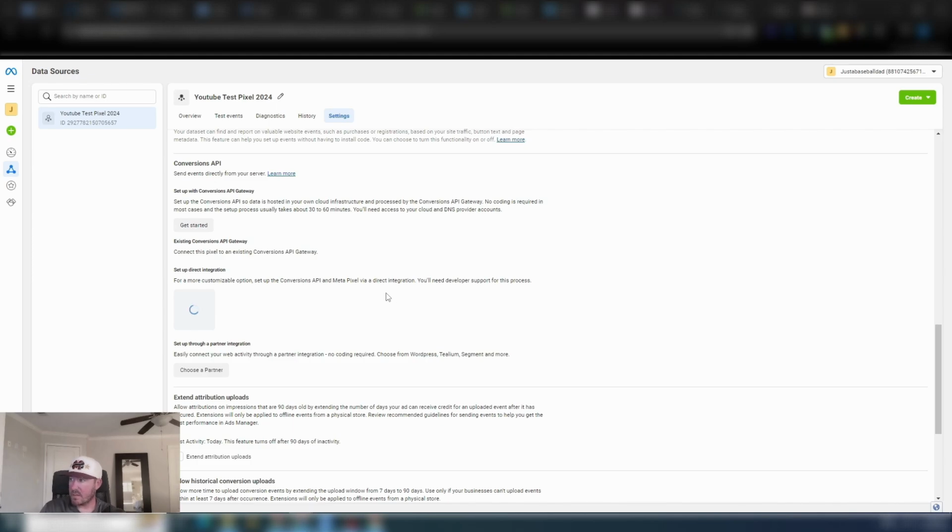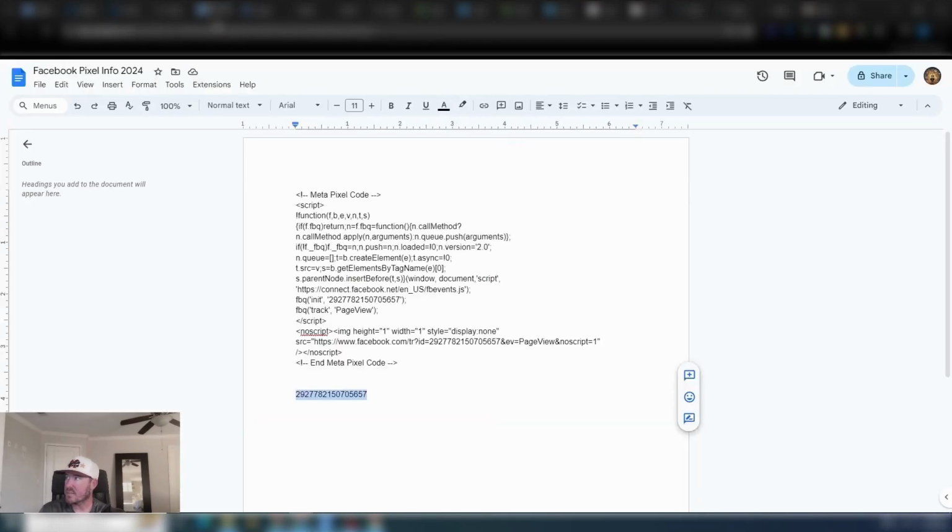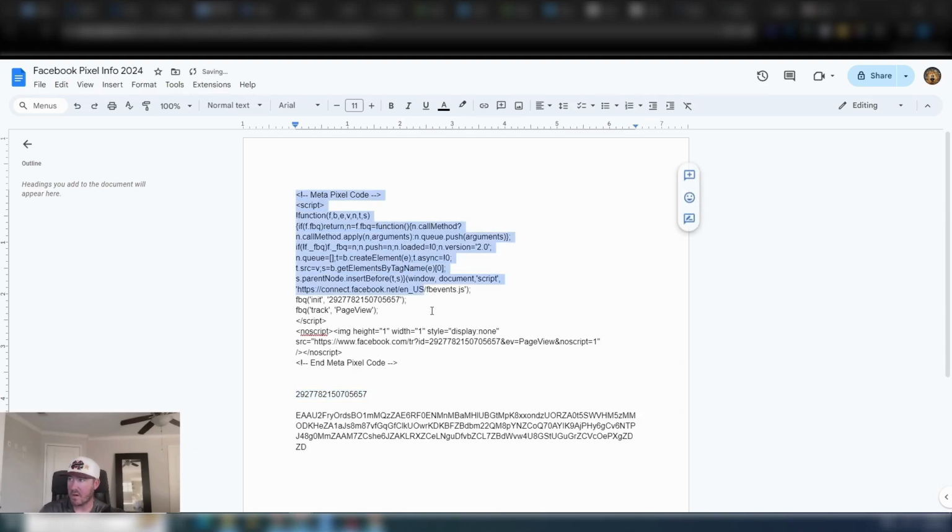Of course, Facebook doesn't want to generate it for me right now. Oh, there it is. All right, so I'm going to copy this and paste it into this document so we have it for later. All right, so now we have our Meta Pixel code, our pixel ID, and our access token. So now what do we do? The first thing we're going to do is take this code and ensure that it's on our website so that the Meta Pixel Helper is tracking it properly, okay?